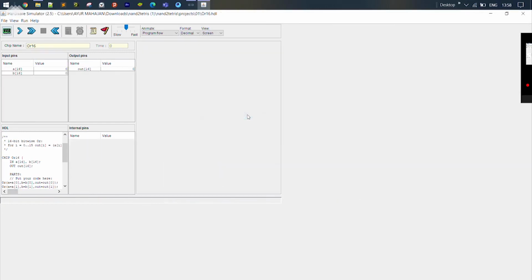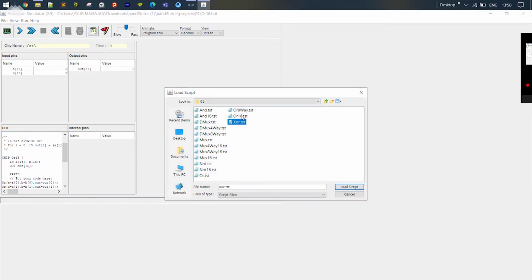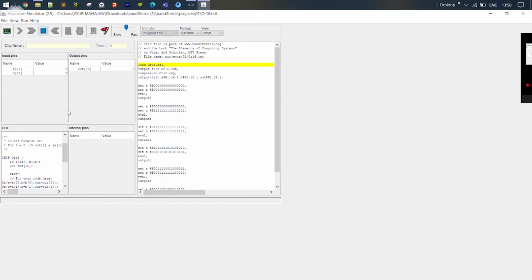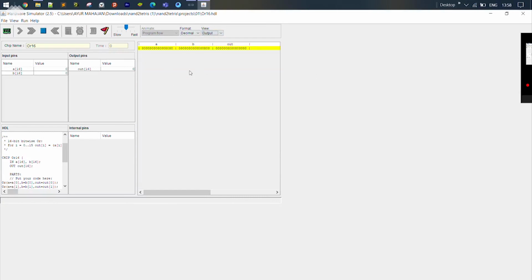OR 16. Execute. Output. In the OR section, these A 16 bits will be ORed with B 16 bits, and the output will be the 16 bit. This is the output. Like, suppose here the third term is 1 and the third term is 0, so 1 OR 0 will be 1. In that way we are solving this. So we are done with OR 16.